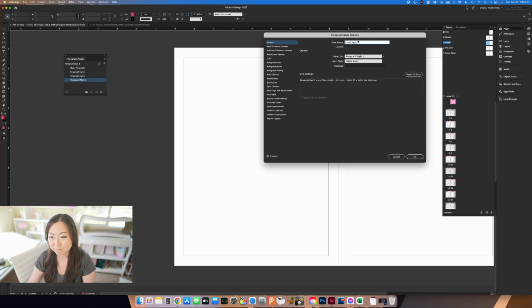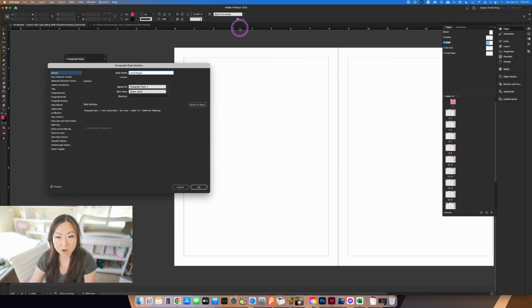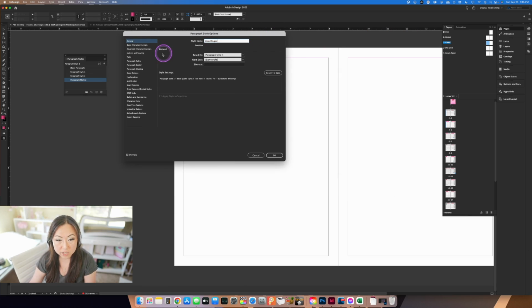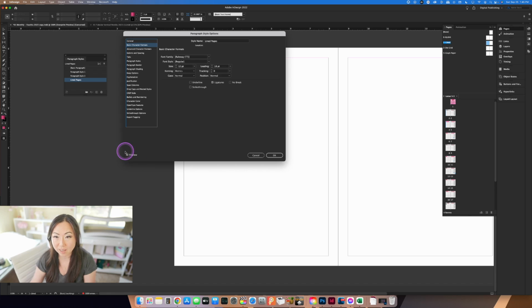I'm going to double click that new style, and I'm going to call this my lined pages. Now inside of here, all I'm going to do is drop down to basic character formats. I'm going to make sure preview is selected because we might want to make some adjustments later. It doesn't really matter what this is. I'm going to leave it as a 12.